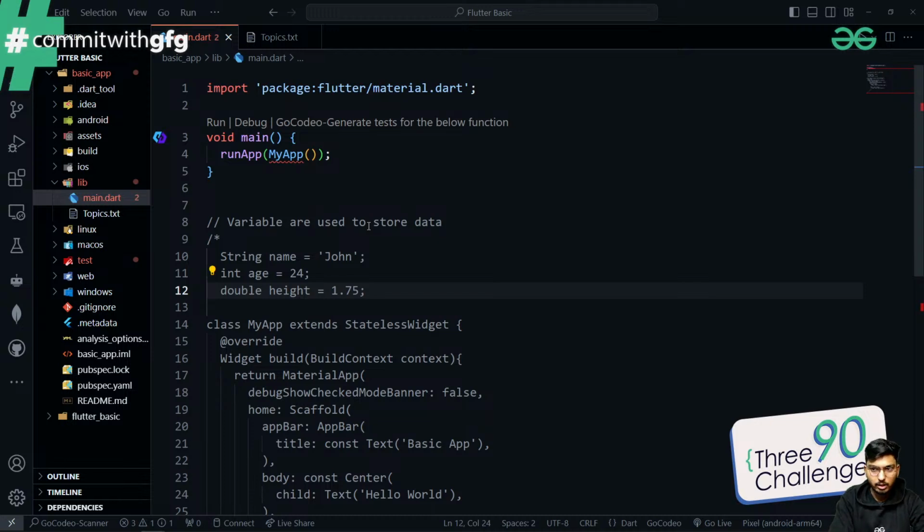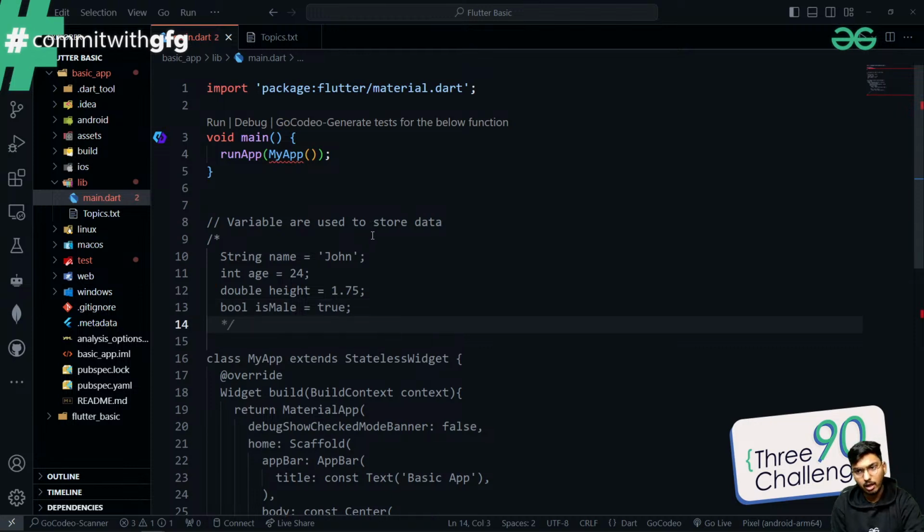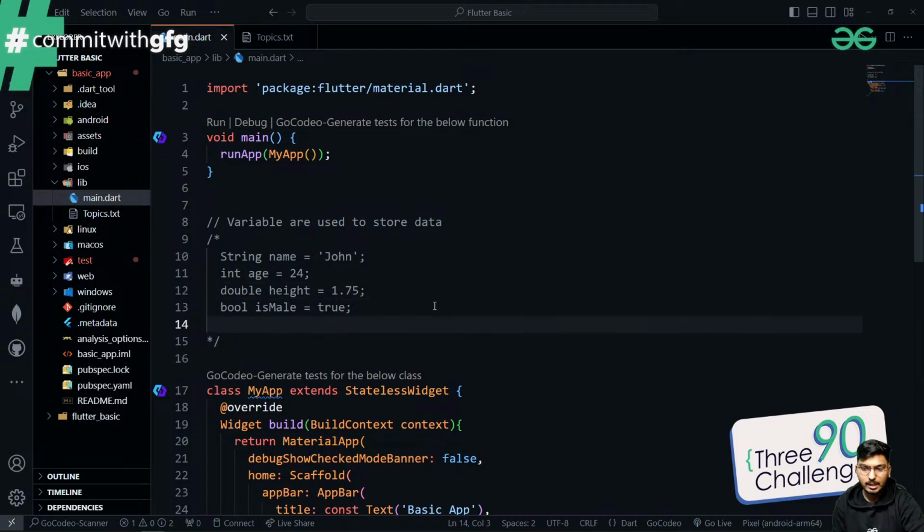Then you have a boolean. You have bool, that is married or is male, equals true or false. So these are all the things that are in a variable. There are more variables as well, but you will understand those when we are dealing with them further, when we will be creating more complex applications. Currently you just have all these four variables which we will be using.